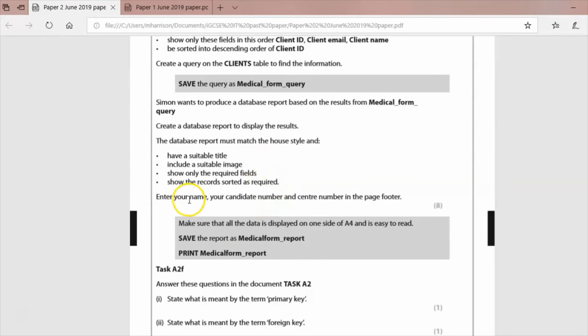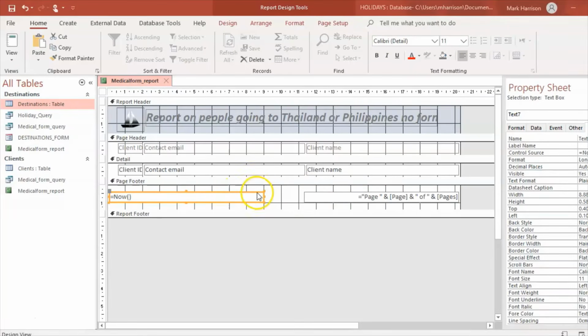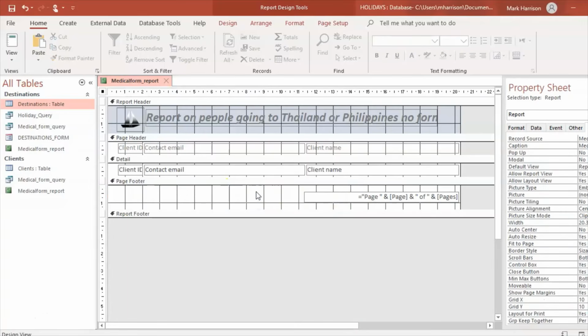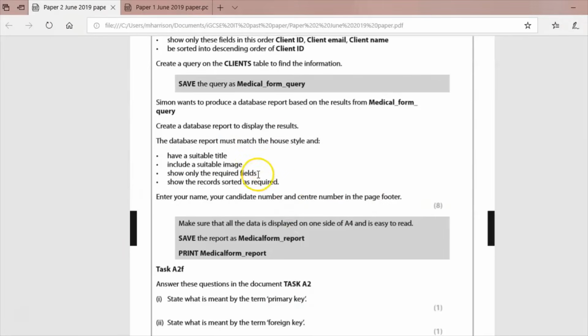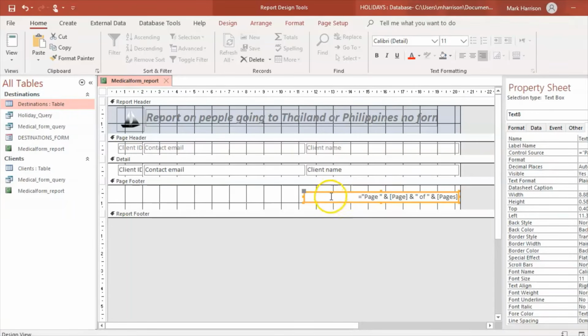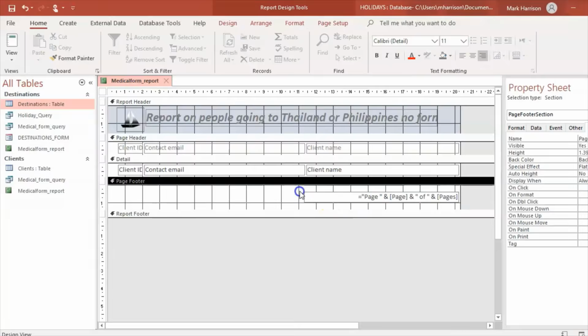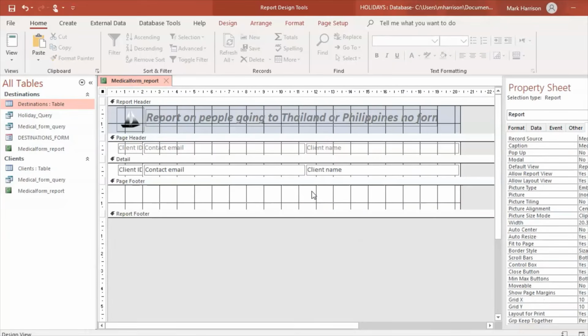It should be name, candidate number, center number in the page footer. So down here is the page footer, and I'm just going to delete them. I don't want it asked for in the page footer there, name, candidate number, center number. So I don't need the page number in there either. So I'll just simply delete that as well.